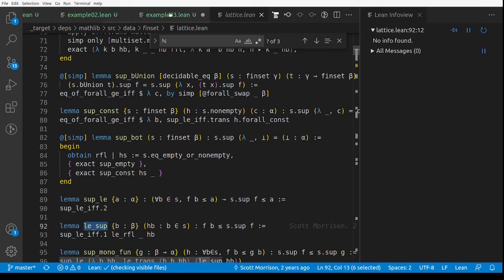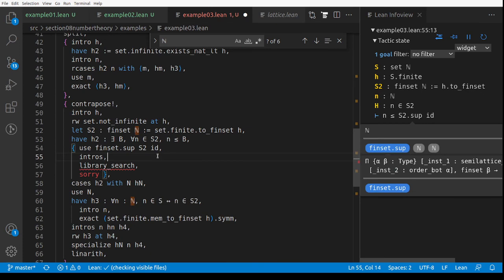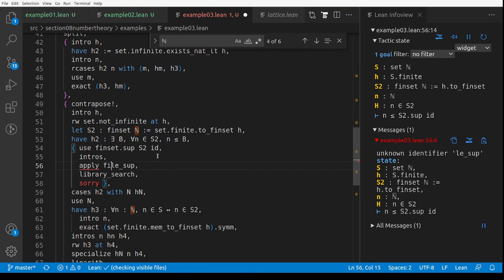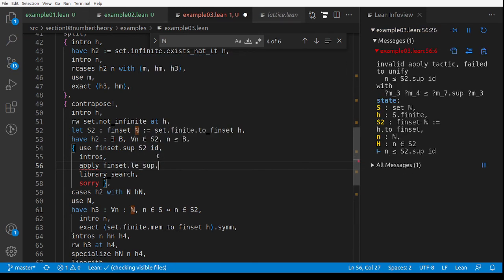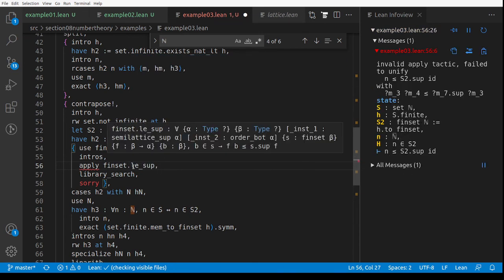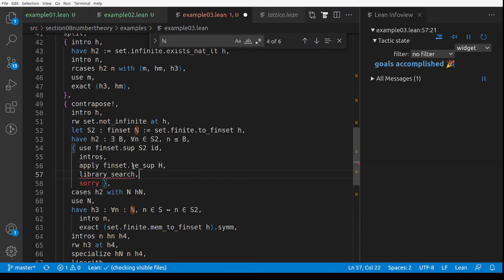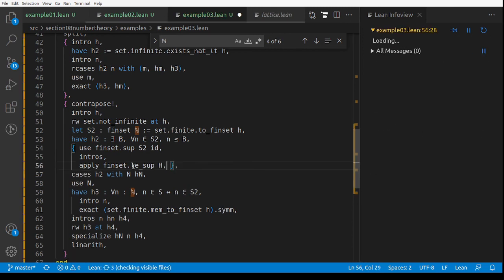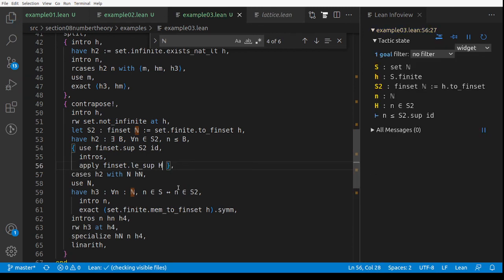Why am I even in here? I know exactly what it's going to be called. Apply finset.le sup. What does that do? Oh, it fails. Hard luck. Oh, it wants the... I wonder why that fails. Can't unify that. It wants a proof that... So let's put H in. Oh, there we go. Great. Sorry, it's complaining... Oh, there we go. That's... I'm done, right? Yeah, I'm done.